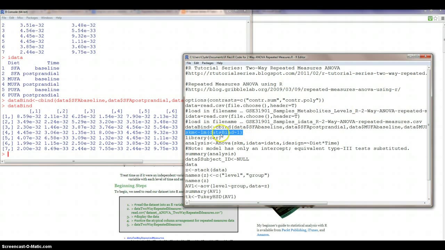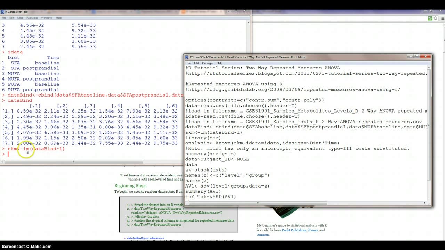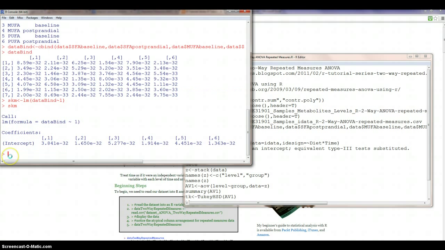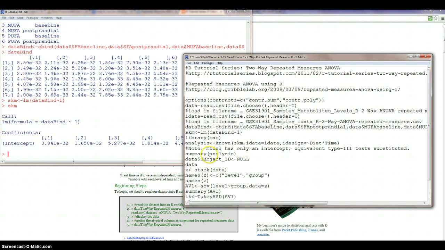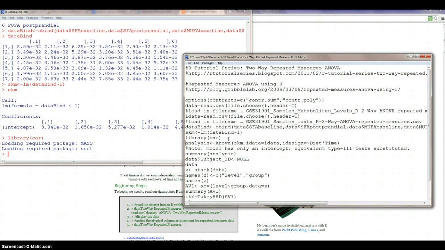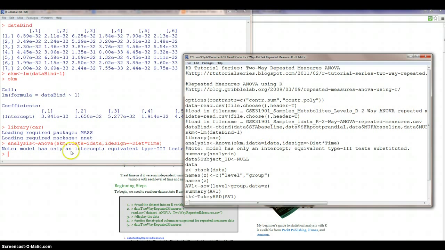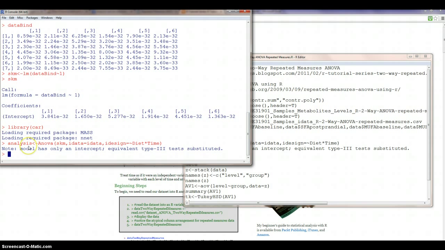So now we can do a linear model of that. The LM is the linear model, and the table is the one that we created. So we get coefficients from our linear model. Then we activate the car library. If you watched the previous one on the one-way repeated measures, this might seem familiar. And now we do the ANOVA. Okay, and we get the same message, only an intercept, but that's not a concern. You can read about that in the discussions on the original website. So I can take a look at the analysis here.